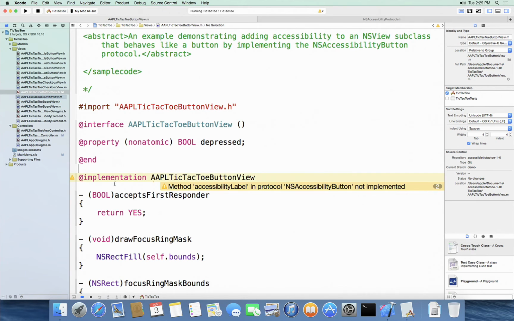And the first thing I see is that I get 2 new warnings. So this is really, really helpful for me because now I know exactly what I need to implement to add accessibility to this custom control. So the 2 methods here are accessibilityLabel and accessibilityPerformPress. So let's take those one at a time.